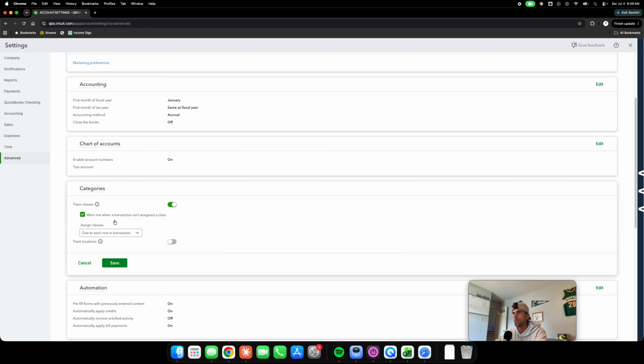So you can either have a warning so that you don't miss putting in a class each time you do a transaction, and then you want to have it assigned to each row. That way, if you pay for an expense and it needs to be split between 2 or 3 vehicles, then you're able to do that.